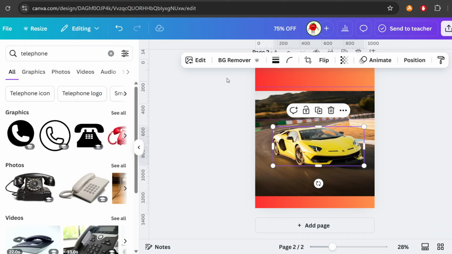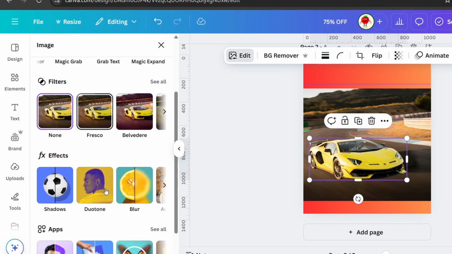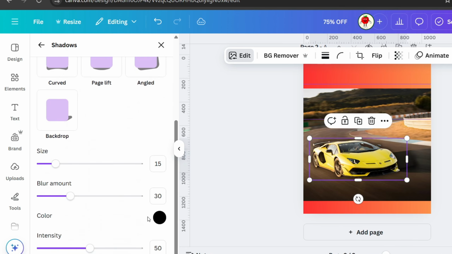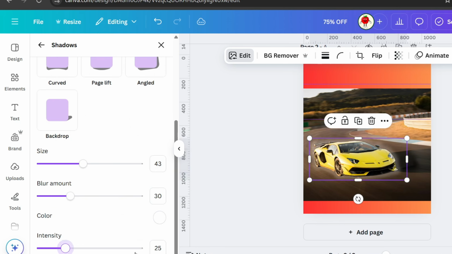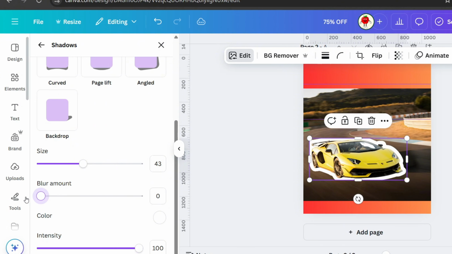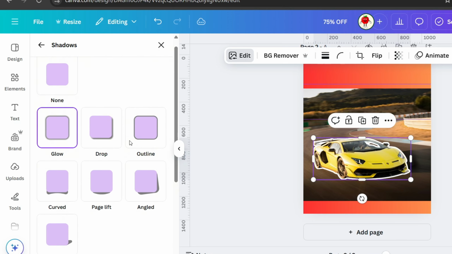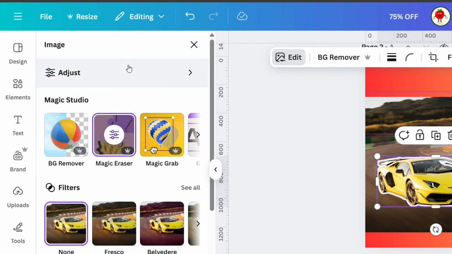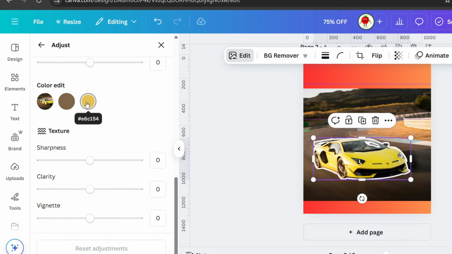But let me show you another powerful technique, which is this Magic Grab tool. With this tool you can easily grab the subject. If you click on Shadows, you will be able to add a drop shadow. Or you can get any kind of backdrop for your design. You just need to make some adjustments. Let me show you how to change the color. Click on Adjustment, then scroll down and you will see this option. Now you can change the color as per your need.